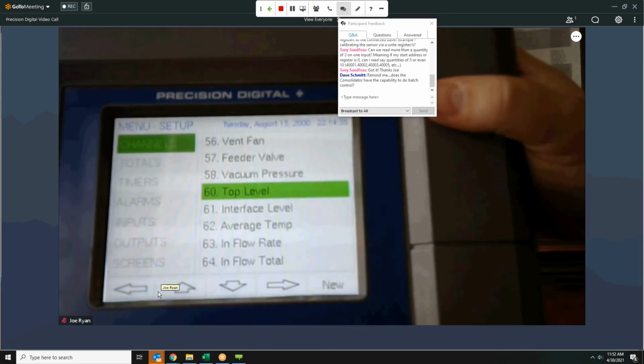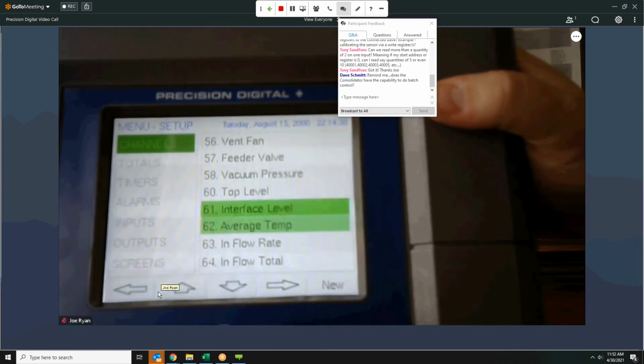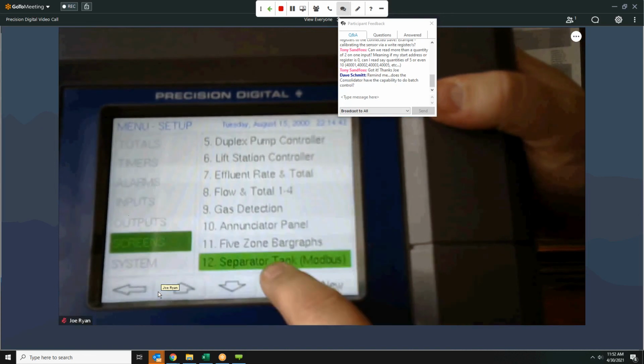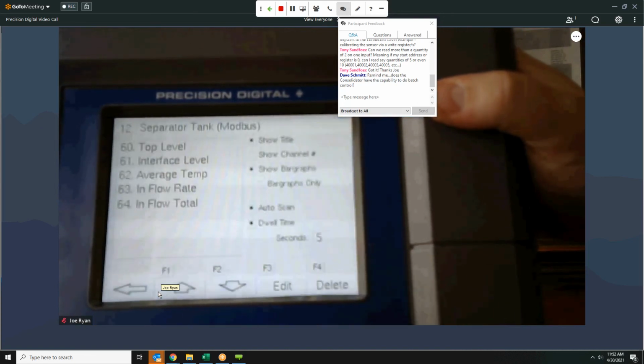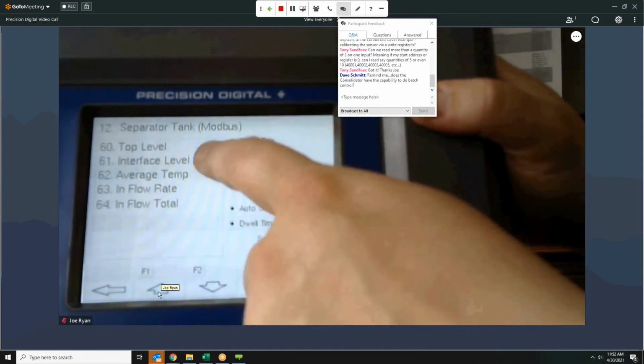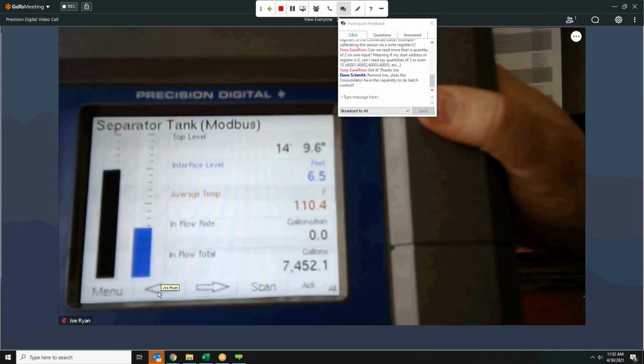And I then go to screens, and I create a screen called separator tank parentheses Modbus, and I just add in that top level to be something I want to see there. And those are the 5 variables that I chose to display on this screen.